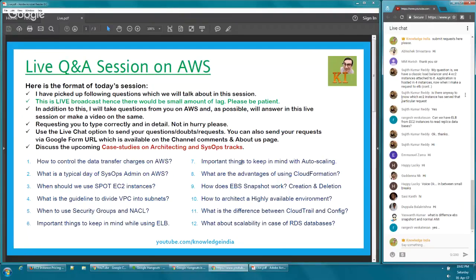Question number 10, we are talking about architecting a highly available environment. In order to architect a highly available environment, first and foremost, you should look at your architecture and visualize what would happen if a particular availability zone fails, right? That automatically brings you to the point that you should try and keep your instances in at least two different availability zones of a region.